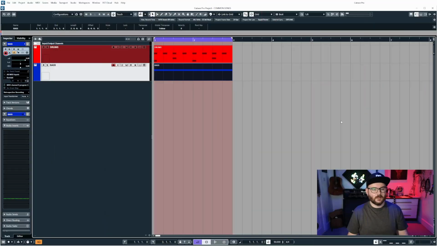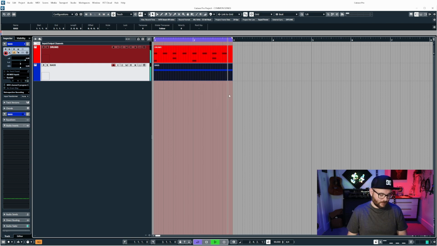Did you know that the object selection tool allowed you to do this in Cubase? Here I have a basic drum pattern and I have a bass guitar playing quarter notes. It's nothing special, it's just for the purpose of demonstrating this feature. Now, if I play this to you, it's just way too slow.